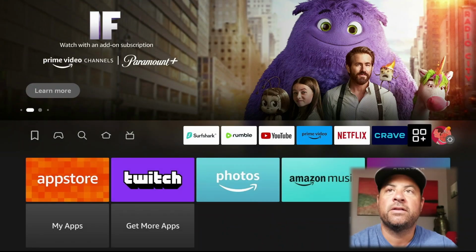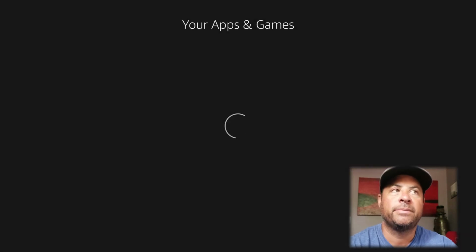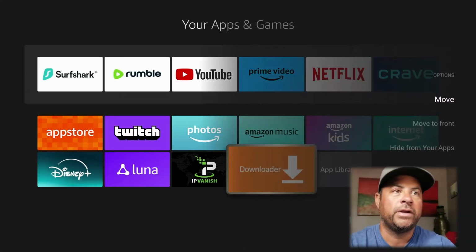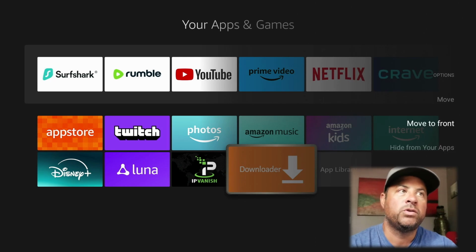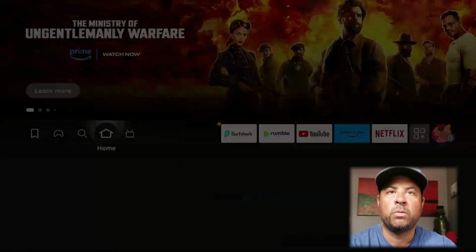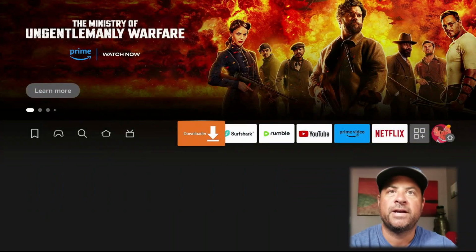We'll now head over to the 3 squares plus sign, your apps and games icon. Come down to Downloader. Use the 3-line button on your remote and move it to the front. You can do the same thing with Surfshark. And now when we go to our home screen, they're up front and center for us to use.